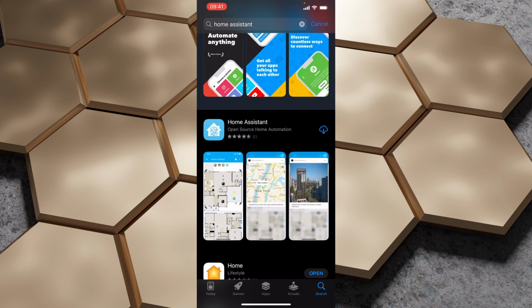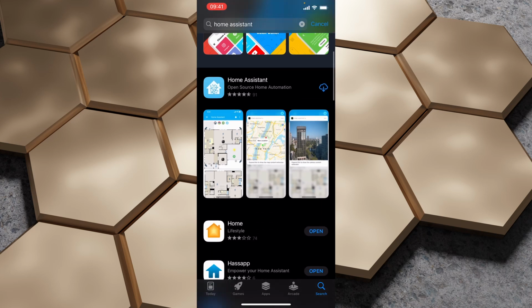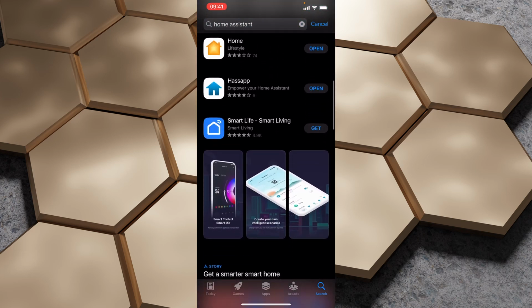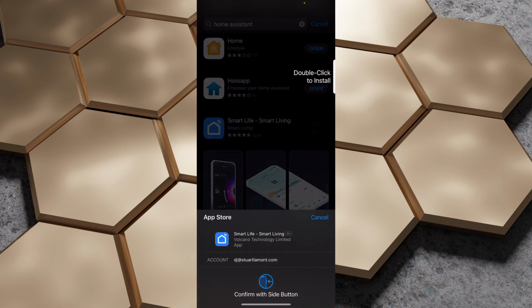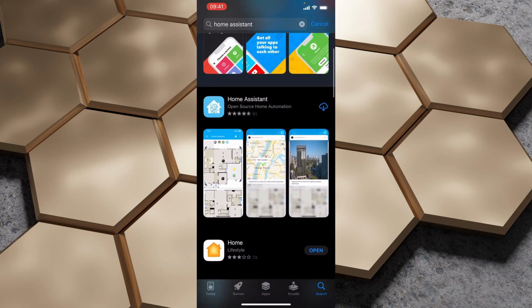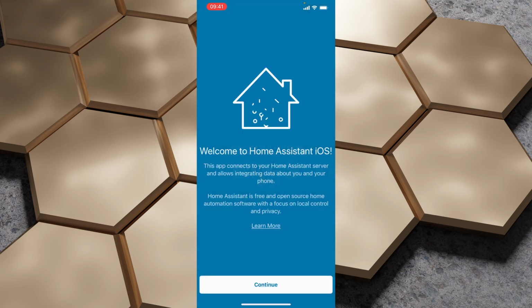And in my case, I've just got a cloud with a download icon because I've installed it before, but you might just see get, and you might need to tap get and then authorize the purchase. I'm just gonna cancel that one. I'll grab the Home Assistant and we'll download that from my iCloud account. Once that's installed, we can then just tap open and it's going to take us straight over to the Home Assistant iOS app.